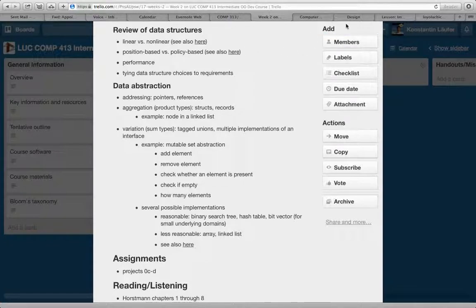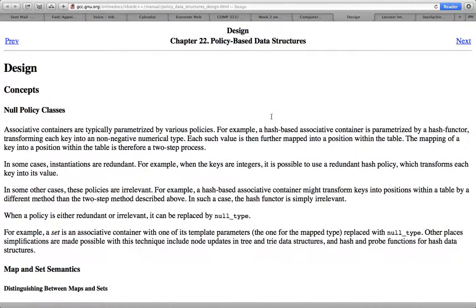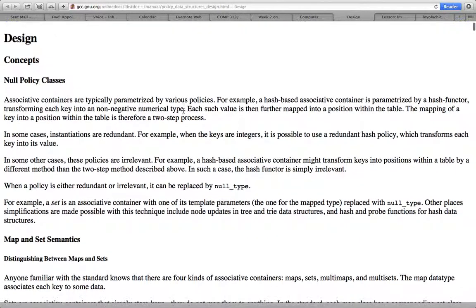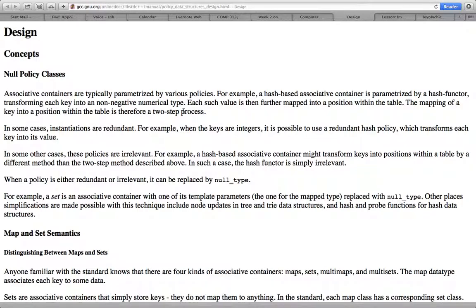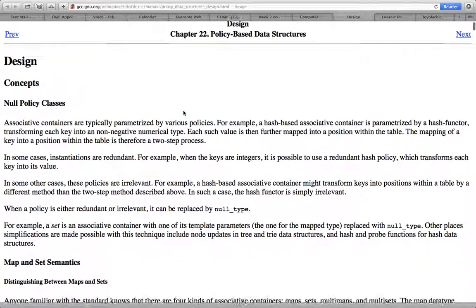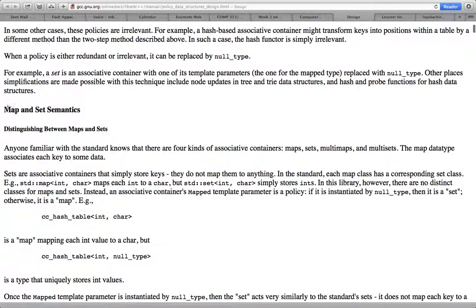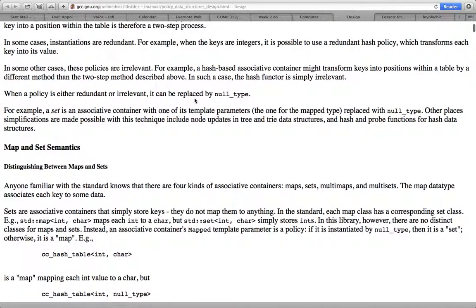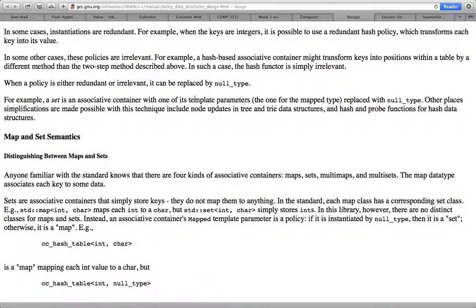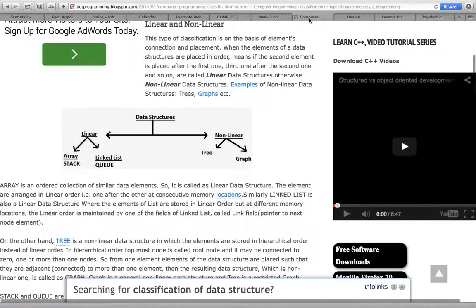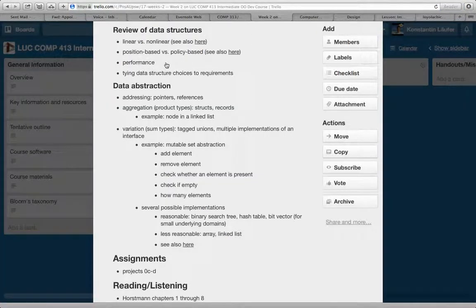And there is a design document for the collection classes in the GCC library. So this explains it a little bit. So for example here, map and set semantics, how they relate, and there's an introduction here. Also elaborating a bit on the hash example and the set example and how set relates to map as a special case.